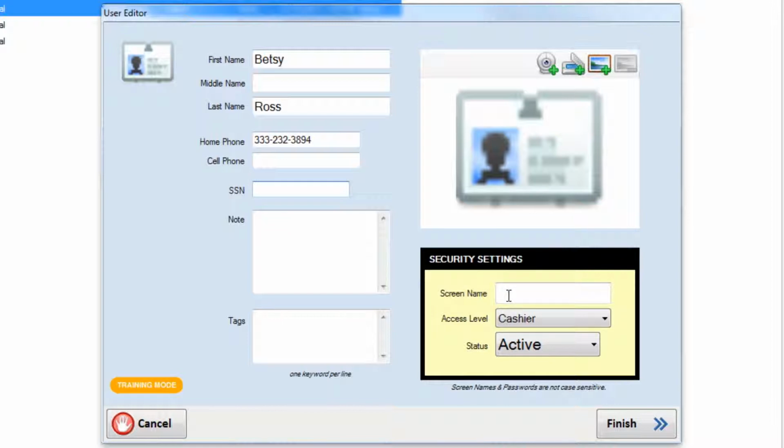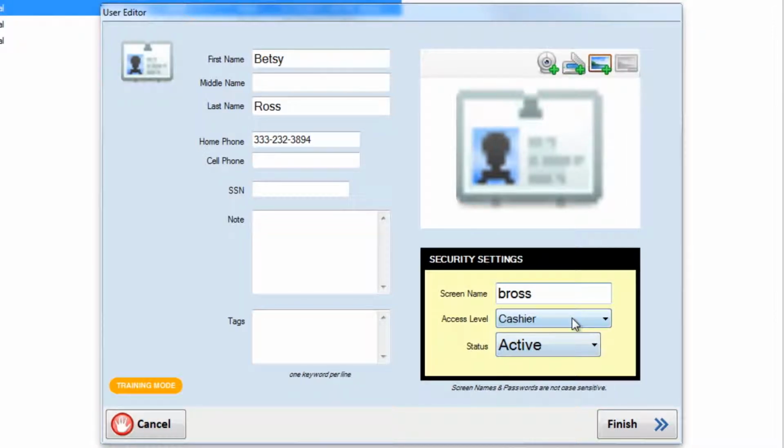We'll go ahead and add some basic information for this employee. And then we'll give her a unique screen name. Now if you type in a screen name that isn't unique, the system will warn you. On this particular screen, the only information you actually have to enter is the first name of the employee, the last name, and a screen name. And let's not forget access level. The system has 3 built-in access levels: cashier, manager, and admin.